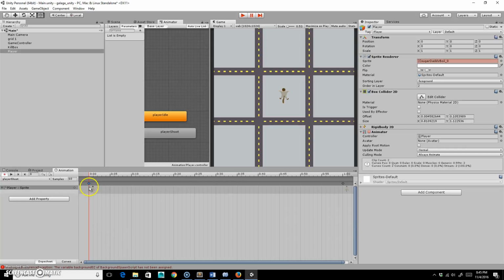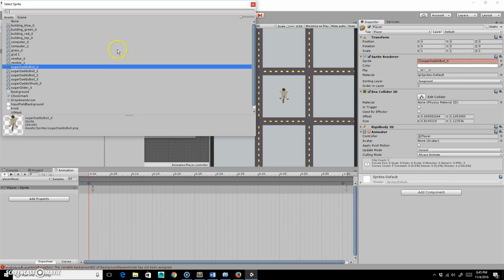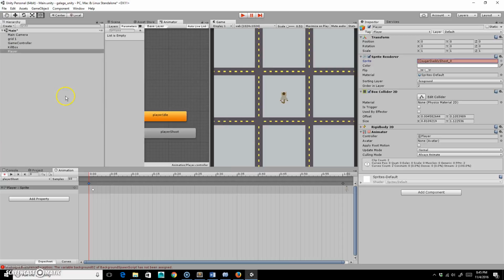And I'm going to click on here, and I am going to go ahead and do Sugar Daddy Shoot. And I'm going to delete again this one here. Oops, come on. And those are the only 2 animations I have, which this is literally just him shooting, but it's fine. Good. And basically those are the 2 things I am going to need.